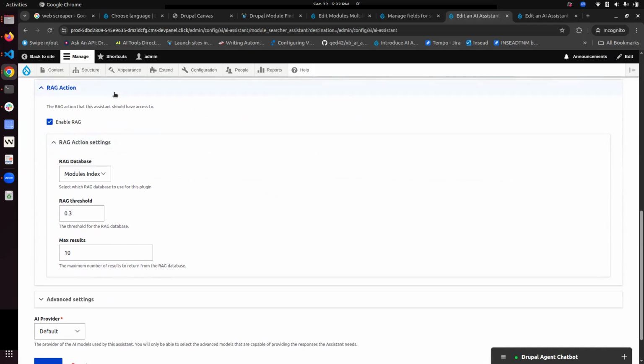the assistant to search the vector database, and the index is the module index that was created earlier, and the RAG threshold. So this is basically a score indicating how relevant the search string is to the result, and then max results is 10.